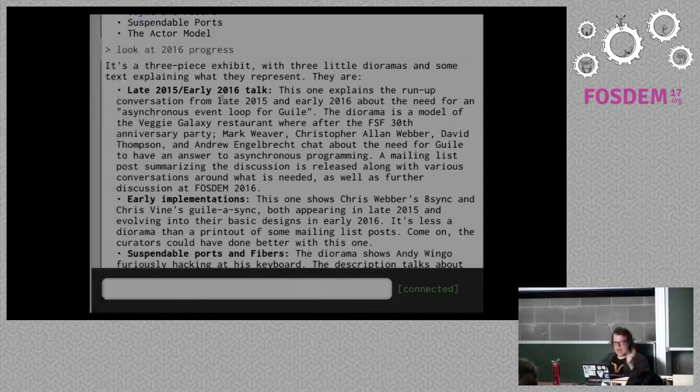So at the beginning of 2016, there was some conversation about how we should have some sort of concurrent programming environment for Guile, right? Mark Weaver, David Thompson, and Andrew, I'm going to totally mispronounce his last name, pseudo-man on IRC, all went to Veggie Galaxy after the FSF 30th party, and we were talking about what we could do. And then shortly after that, I sent an email to the list with kind of a brain dump. And then right around that time, a number of implementations started.